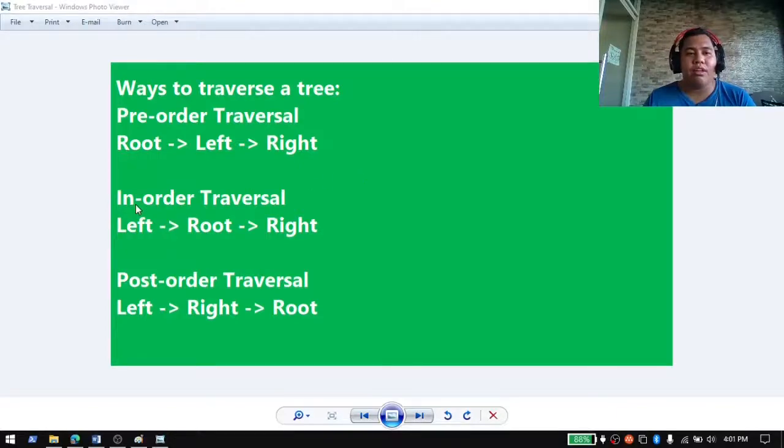And then in order traversal, you go to the left node, to the root node, and then to the right node. While in post-order traversal, you go from the left node, you go to the right node, and then you go to the root node. One thing to keep in mind is tree traversal goes recursively. So let's have an example.